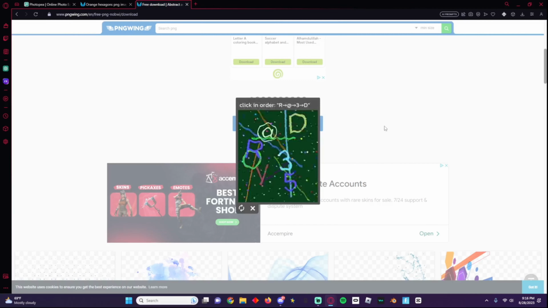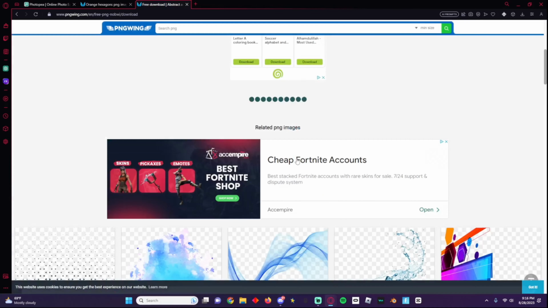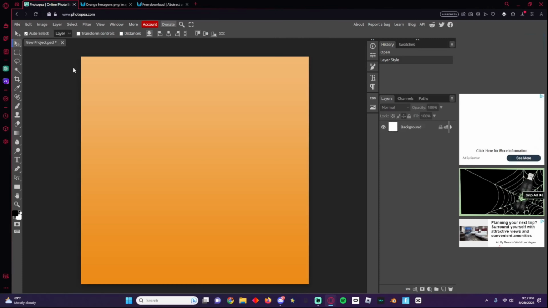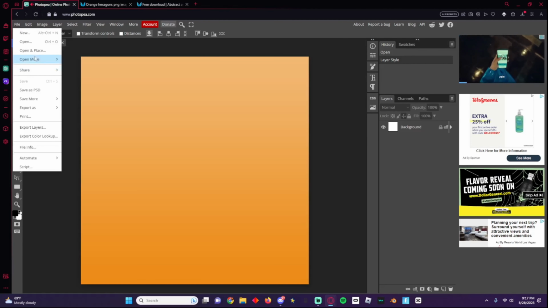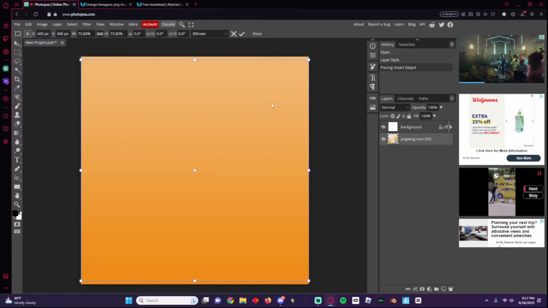You got to do a little puzzle from PNGWING to make sure you're not a bot. So it'll be like R whatever at 3D. Right now it's downloaded. So when adding this file to Photopea, you want to click File, Open and Place, and you pick out the file that you just got from PNGWING.